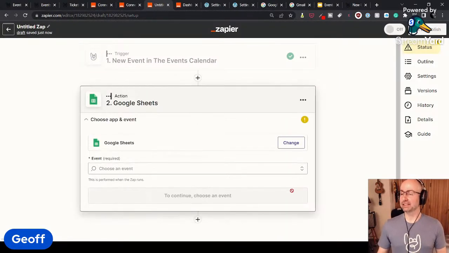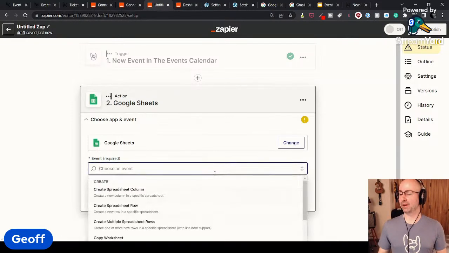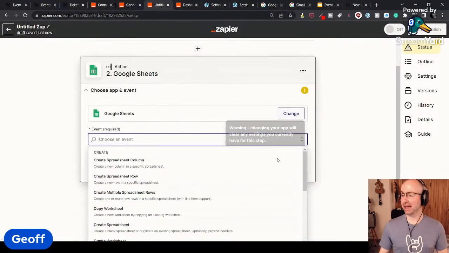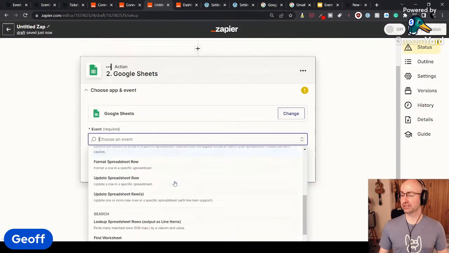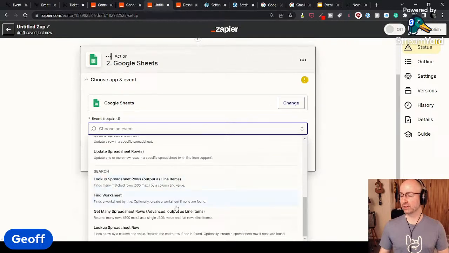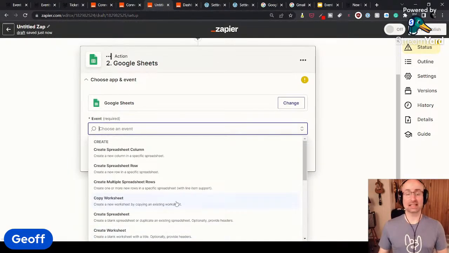Okay, cool. So when there's a new event created, what do I want to do? I want to create a spreadsheet row. Again, each app has its own set of actions that are possible. Sometimes you could look up stuff. It's really fun. And most importantly, it's a no-code solution, meaning you do not have to be a programmer to figure this out, which is super exciting.